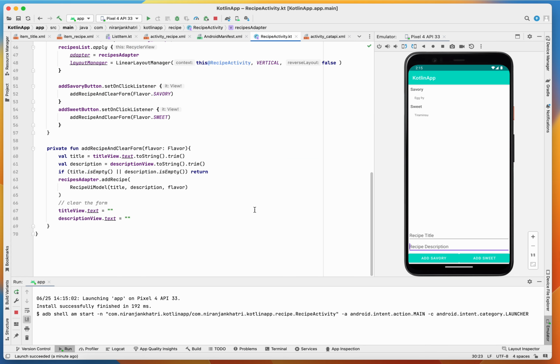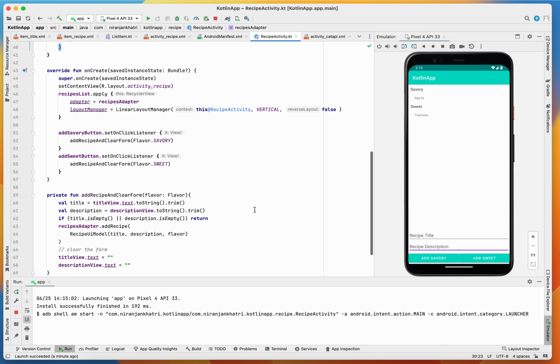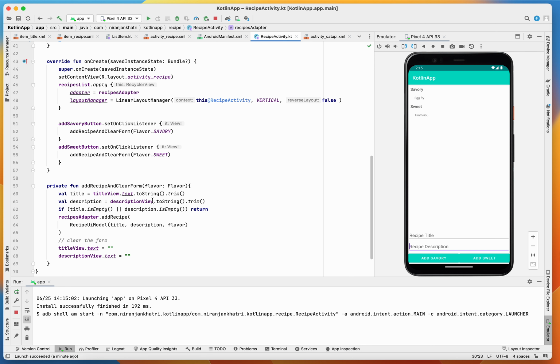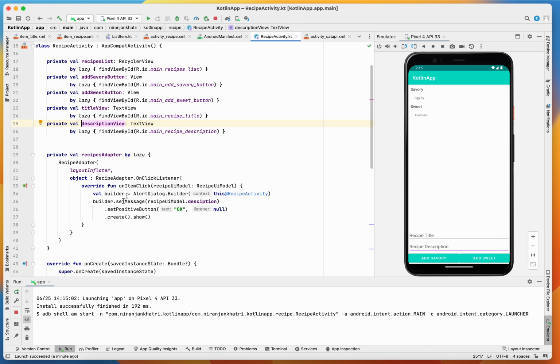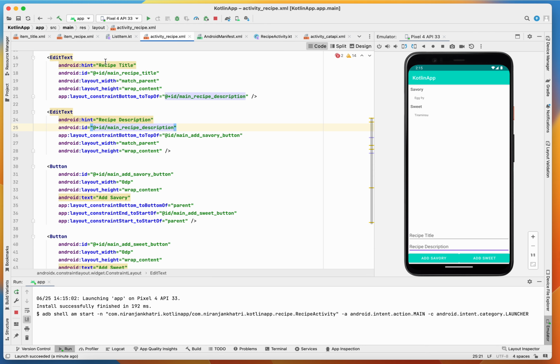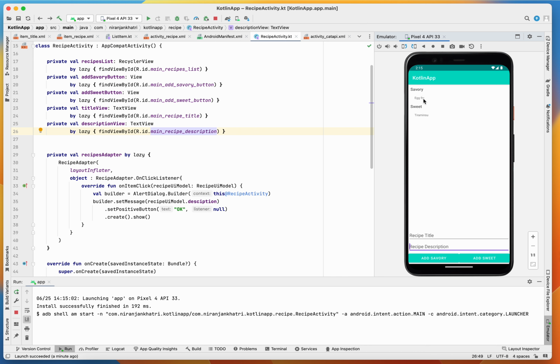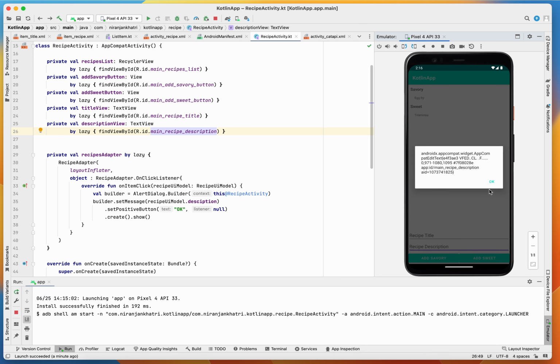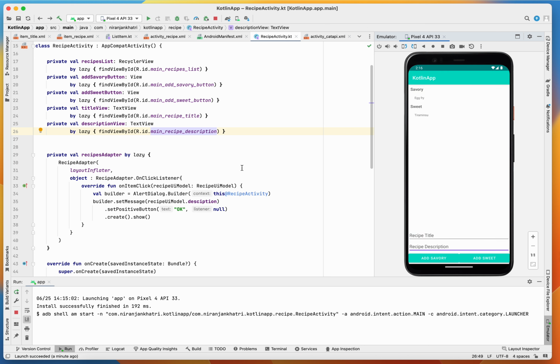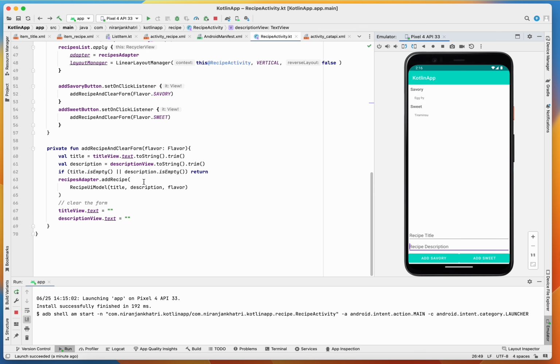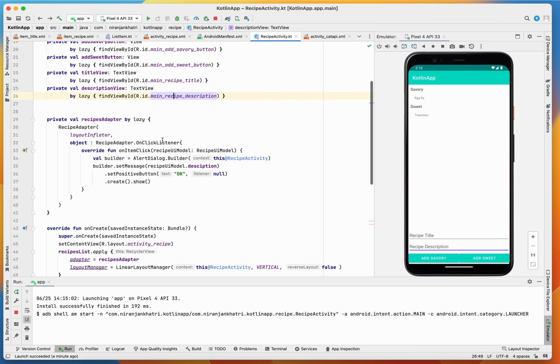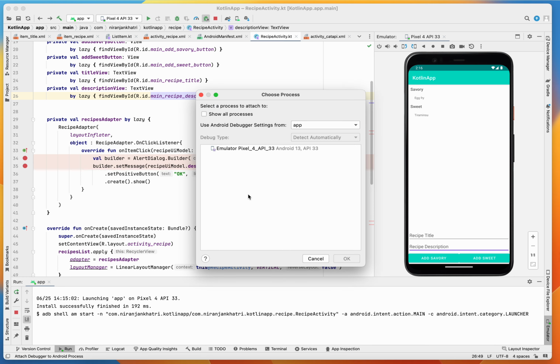So what might be the problem? Obviously the recipe description, we are not getting the necessary description, but we are getting pretty random values, guys. So I just want to check something. Let me attach.